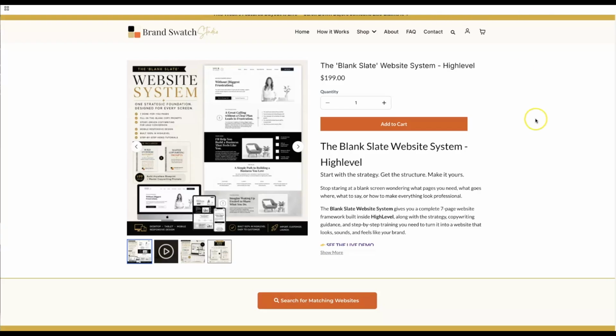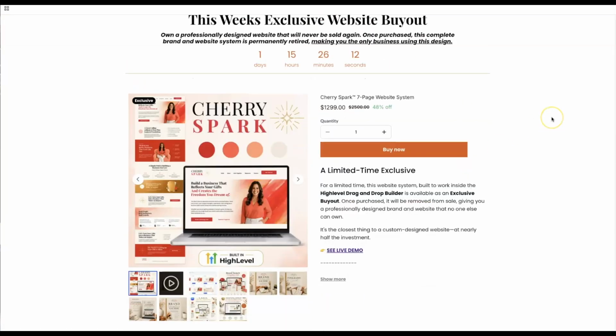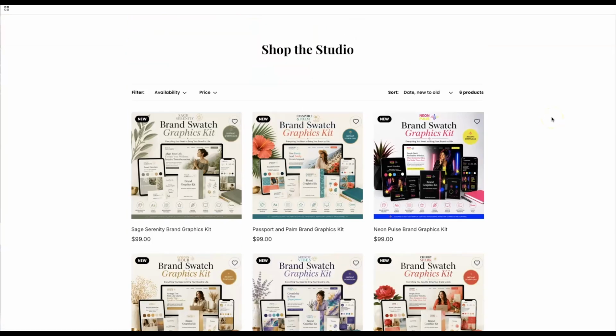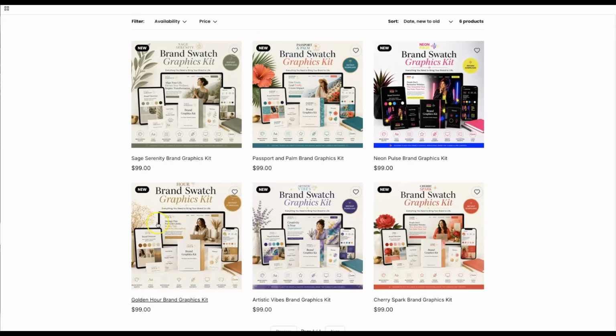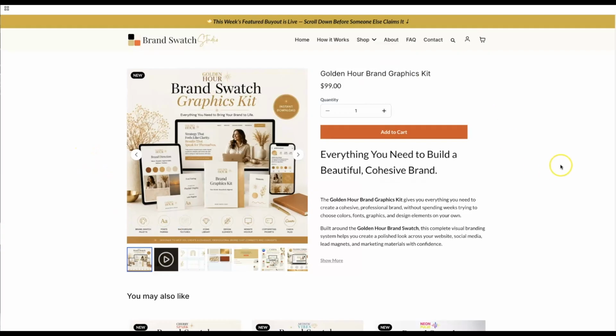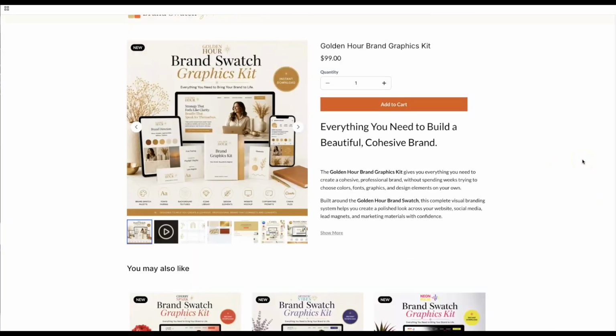And then right down here, I am also going to go to the brand graphics kits, and there are a bunch of different graphic kits to choose from. But I really felt like I wanted to create something with Golden Hour. So I'm going to come over here to Golden Hour. This is kind of like a neutral palette, and so I am going to use this one. Okay.